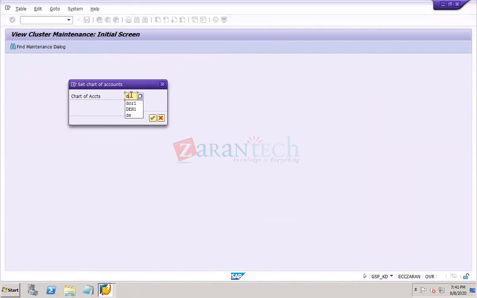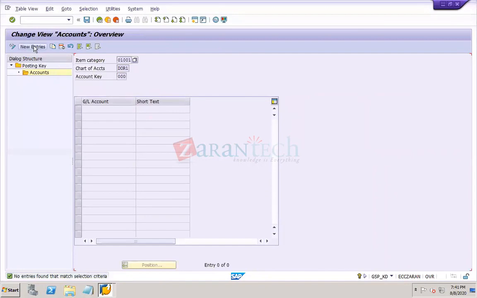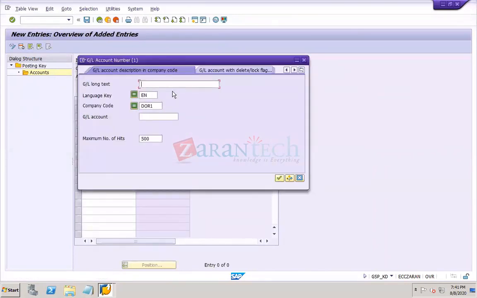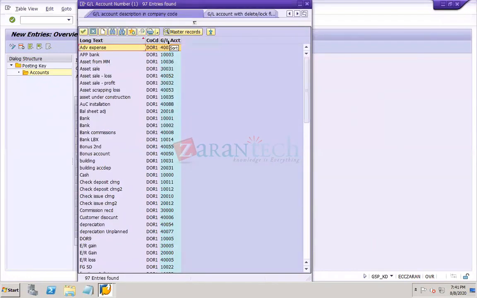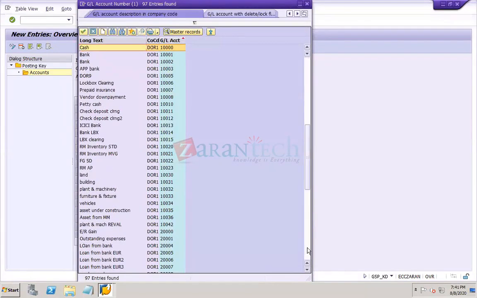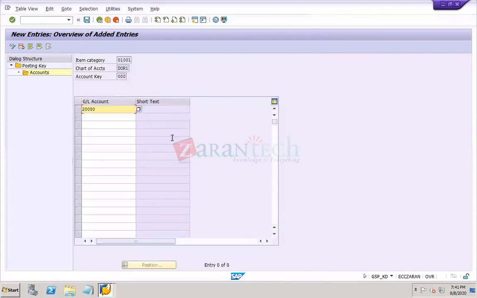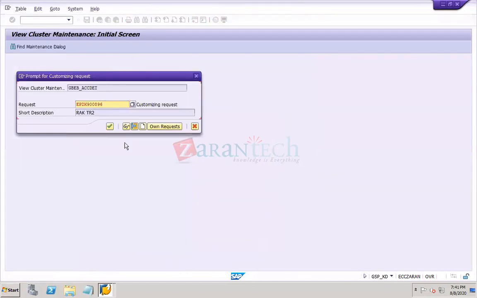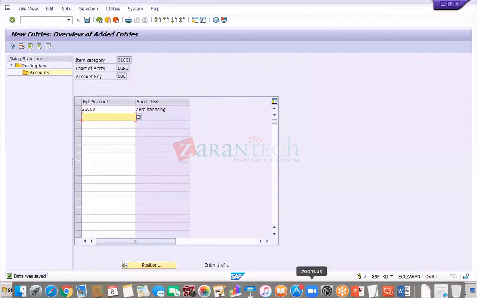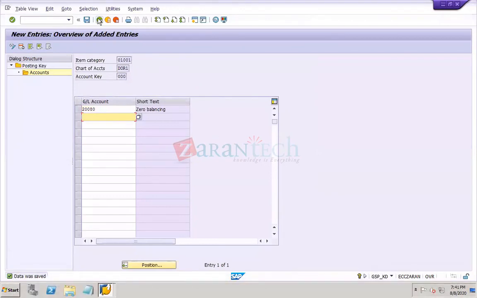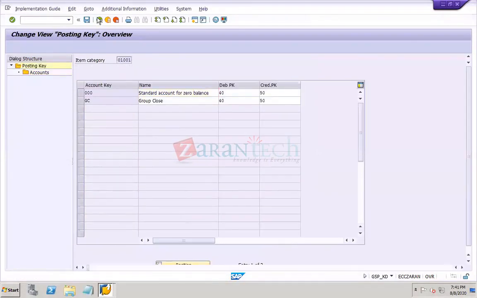Now what is your chart of accounts? This configuration is at chart of accounts level. Now I say new entries. Now what GL account have I created? Select that GL account. So which is our GL account? This one, zero balancing. So I have assigned this zero balancing account against account key 000. Now this is also done. I've created the zero balancing clearing account.